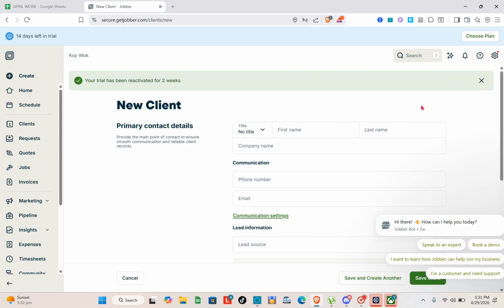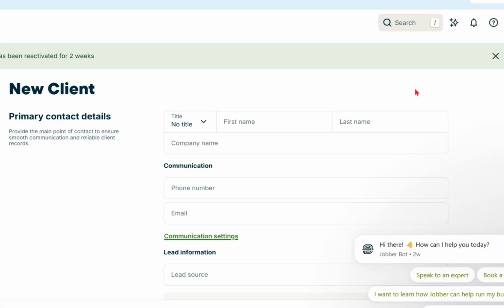Okay, so you have to add your client's name, address, contact number, and you also need to save important notes like gate codes, cleaning preferences, pets or special instructions. So this basically helps you to deliver consistent service every time.